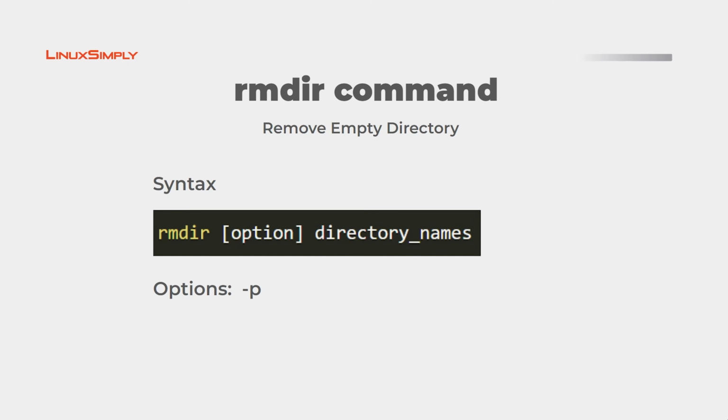Another useful command is the rmdir command. As the name suggests, rmdir is short for remove directory, but no, there is a slight difference. Unlike rm, rmdir removes only empty directories. If the directory is not empty, it will show a directory not empty error message in your terminal. The syntax is rmdir followed by options and then directory names. The option P is used to remove the parent directory along with its content directories.